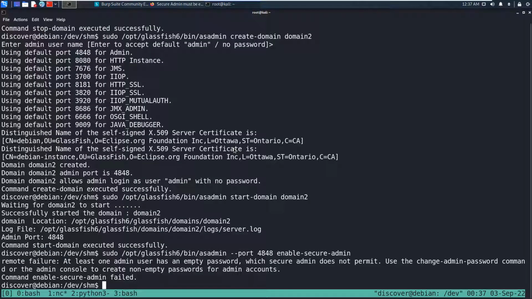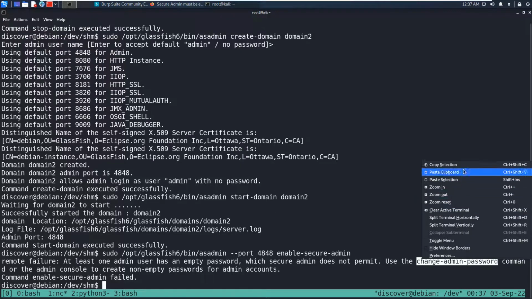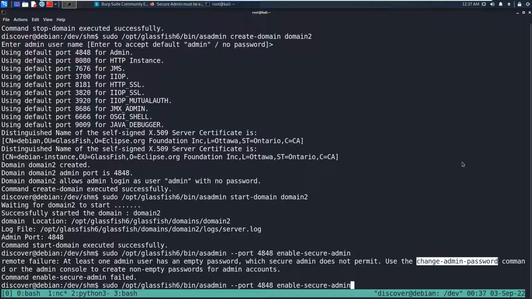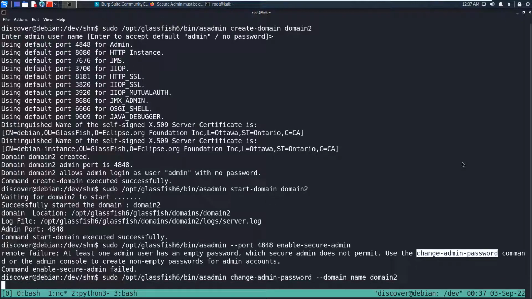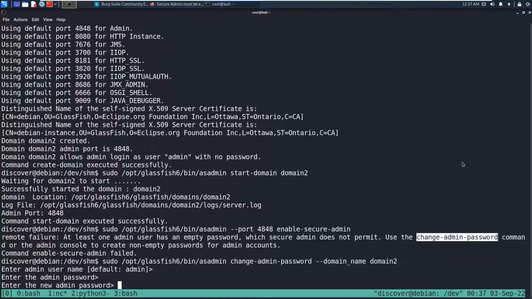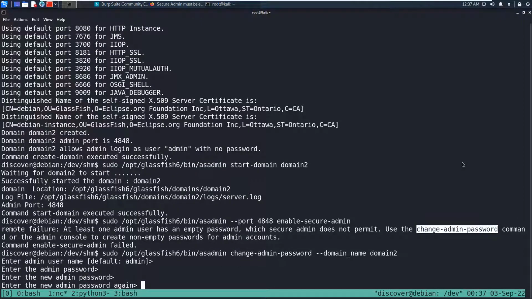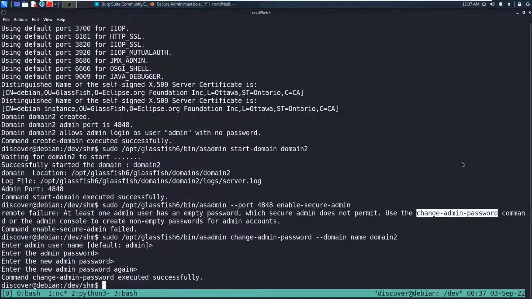At least one admin user must have a password, so change the admin password. Okay, change admin password. I should not have specified an empty password. Change admin password with minus minus domain underscore name to specify that we want to change it for domain 2. Admin is the default username. Enter the admin password, which was blank, and now admin 12345. Admin 12345. Password changed successfully.